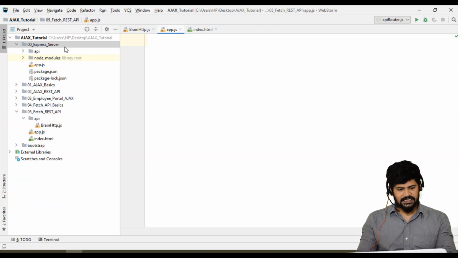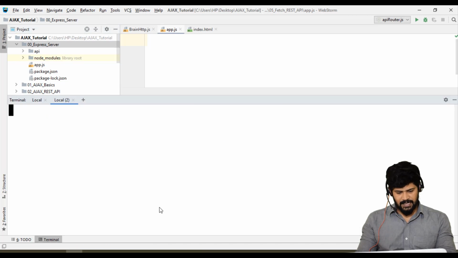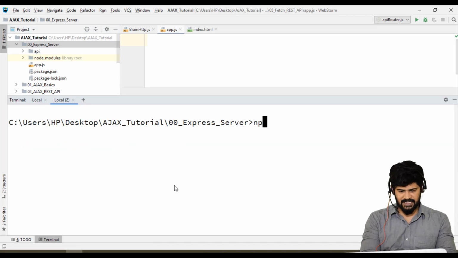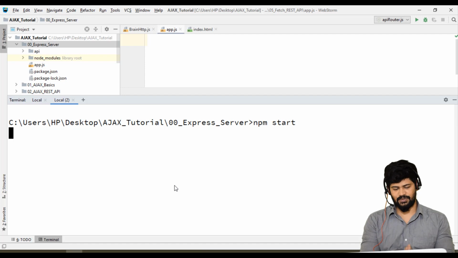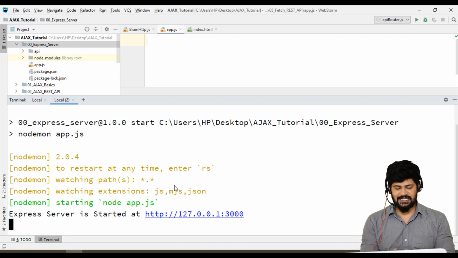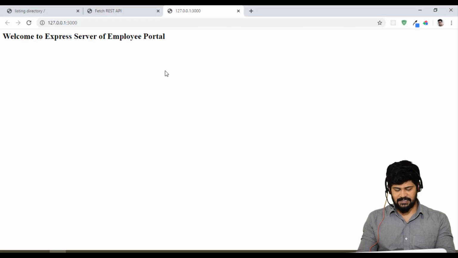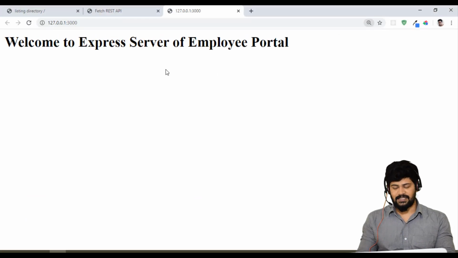So what you do, select that, open it in the terminal, and run npm start. It starts your custom Node.js server, started at port 3000. Now your Express server is up and running. For this server, we're going to perform get, post, put, and delete.